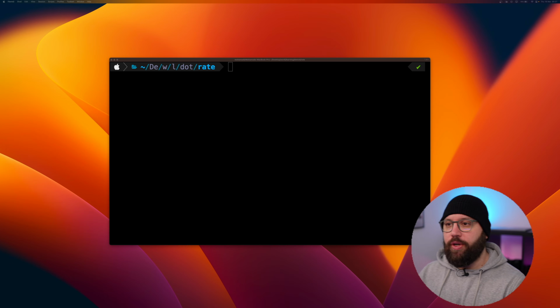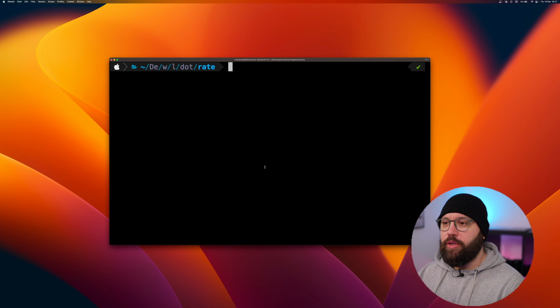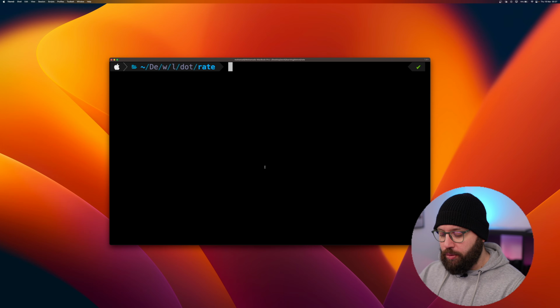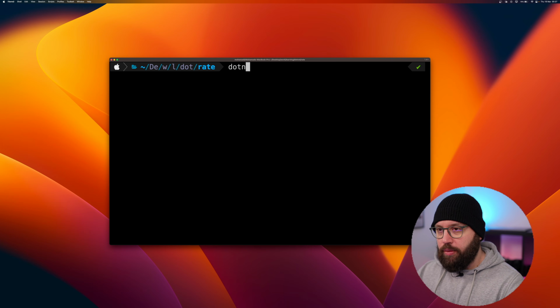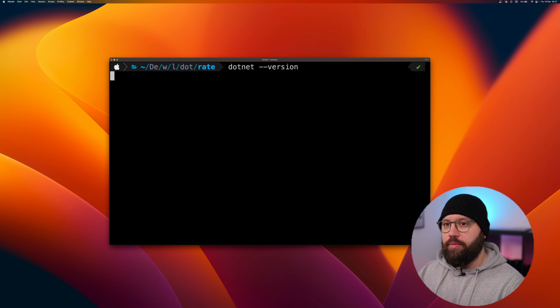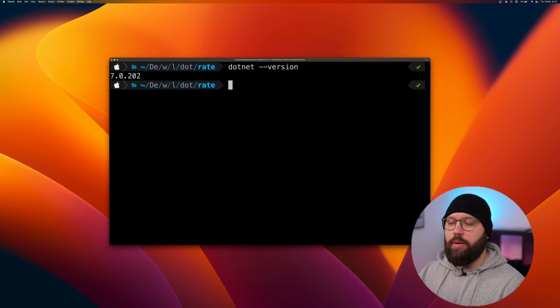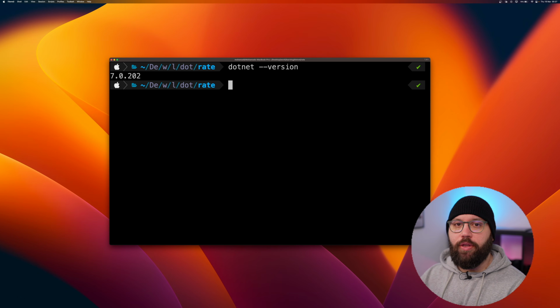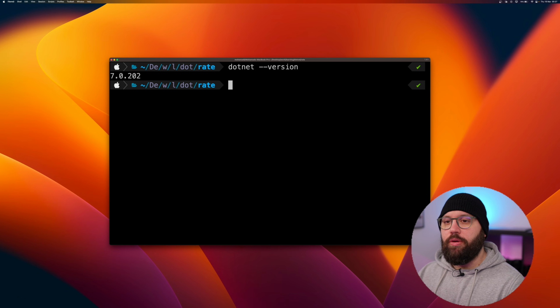In order for us to check what's the version of the .NET SDK that we have, inside our terminal we're going to put dotnet --version, and here as you can see I'm on version 7.0.202, which is the latest version of the .NET SDK by the time of this recording. So as long as the version is 7 or above, that should be fine. Even if it's 7.0.0, that should be completely fine.